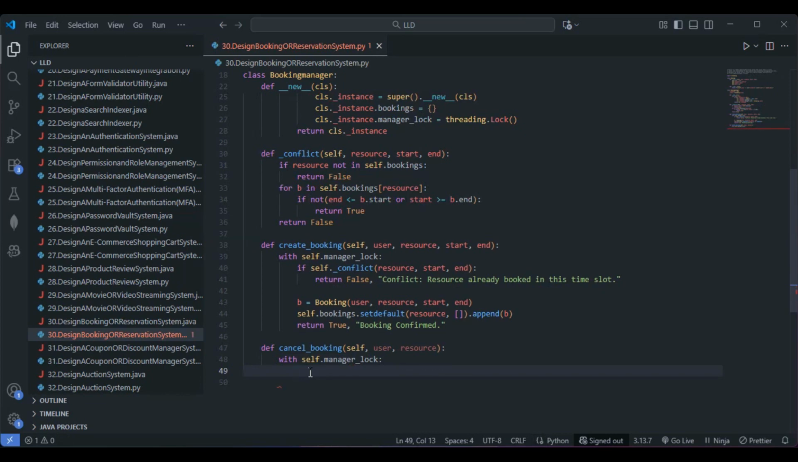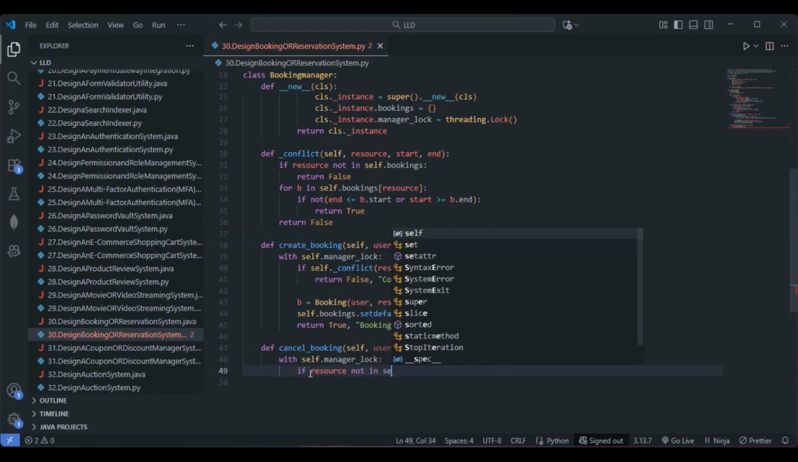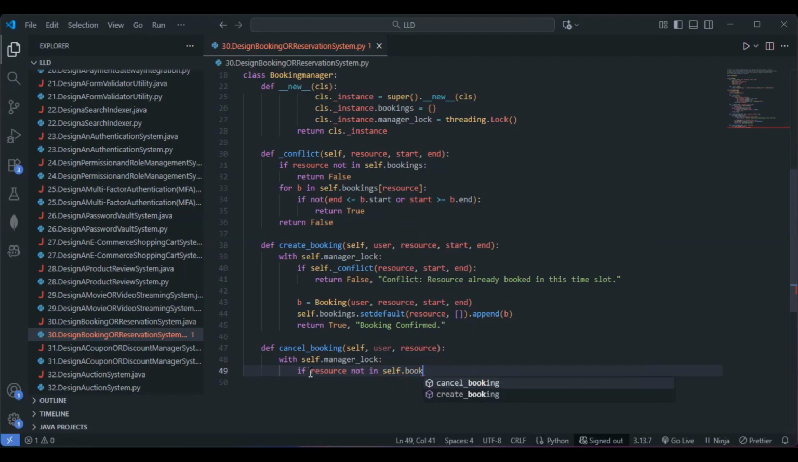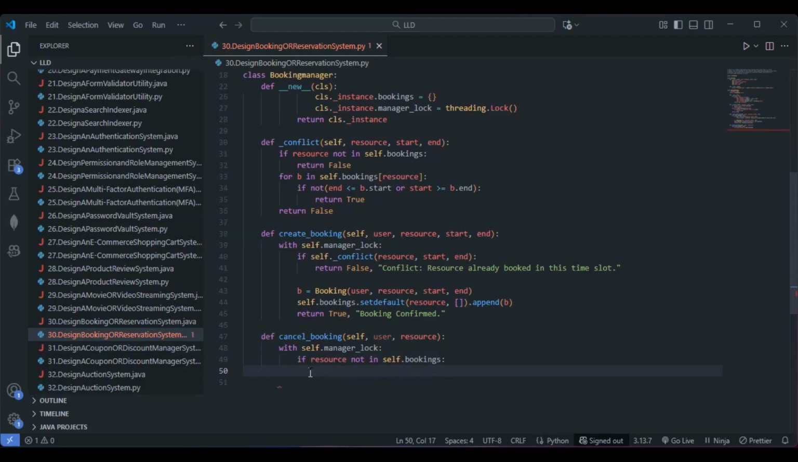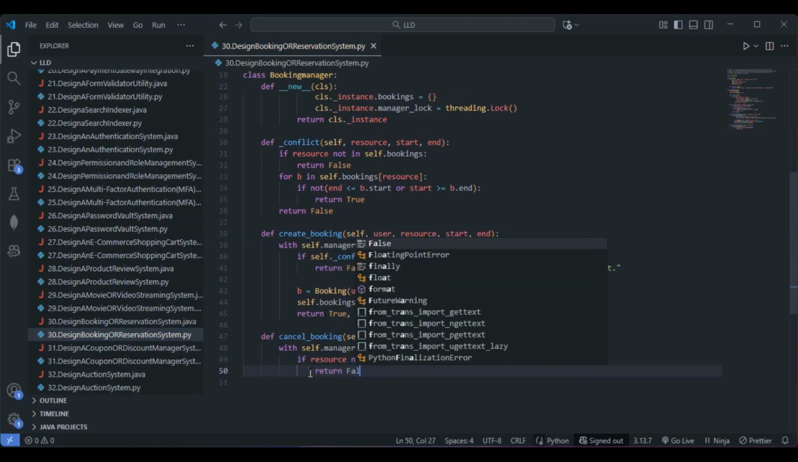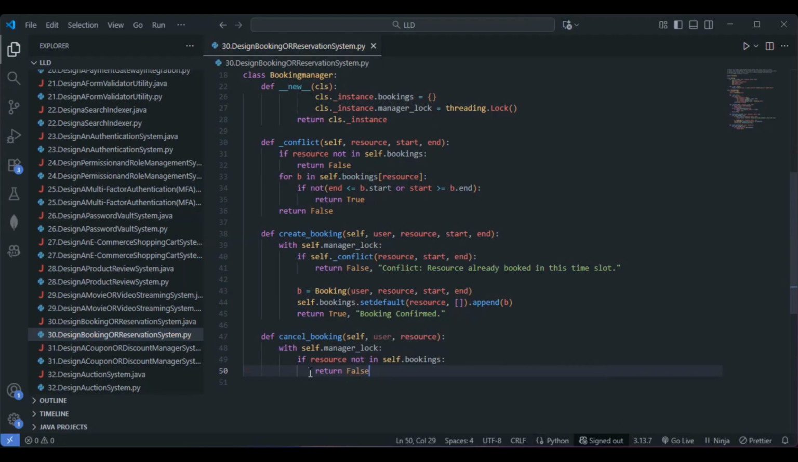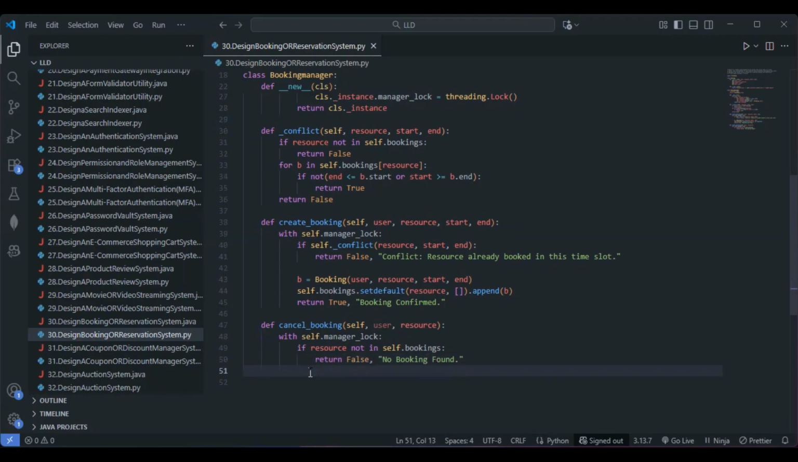So first thing, if the resource has no bookings, we cannot cancel, right? In that case, I can just write it this way. If resource not in self.bookings, in that case we'll just return false and give some message. I'll give here "no booking found". So this is fine. Next, what shall we do?